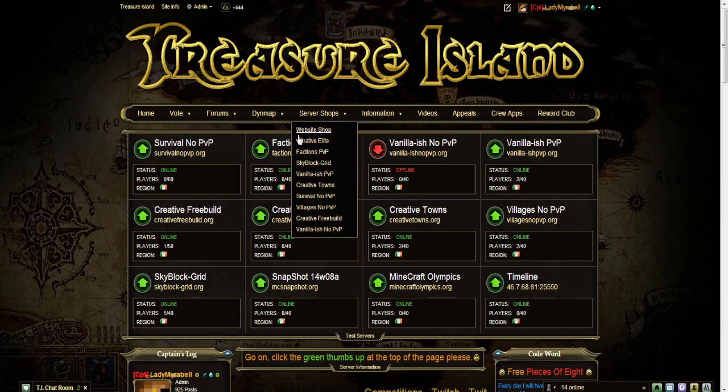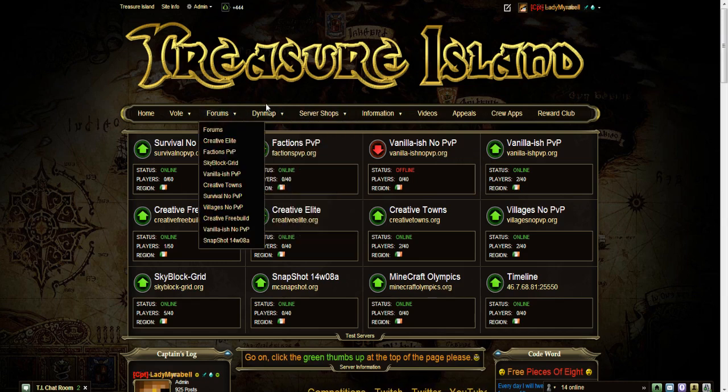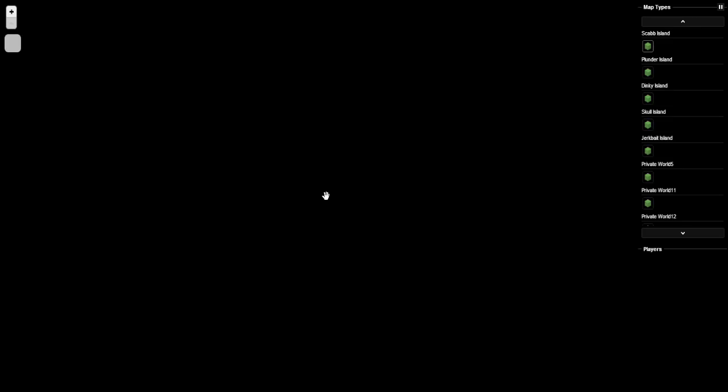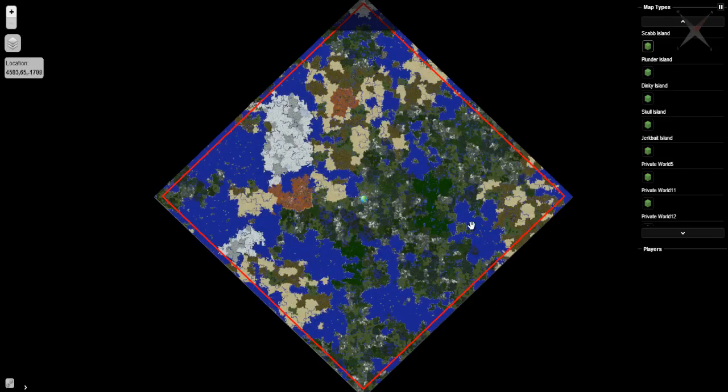It's going to be located here at the top. And as you can see, when you put your mouse over it, it will bring a drop-down menu and you can choose the server Dynmap that you want to look at. We're going to take a look at Survival No PvP. It's one of the most popular servers that we do have. So let's take a look at that. All right, so when you click here, this is what you will get.